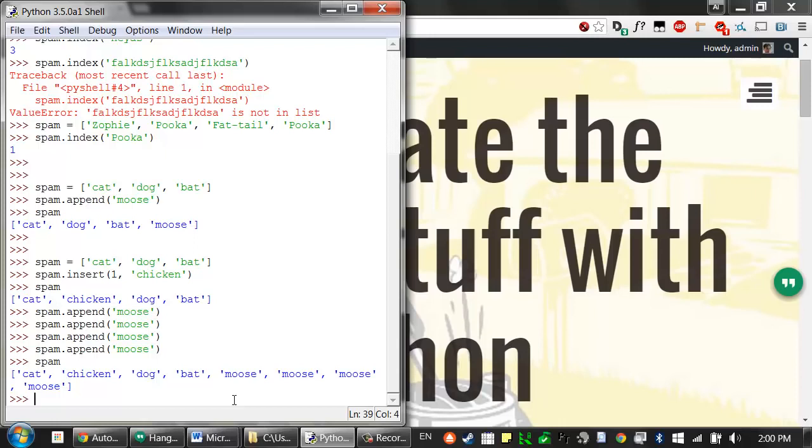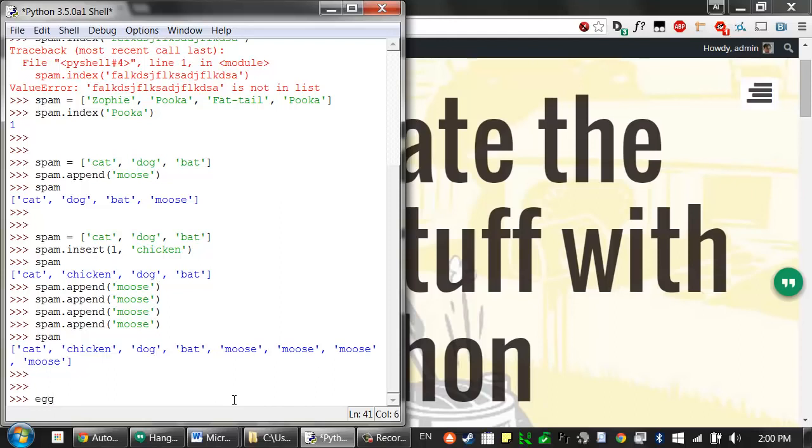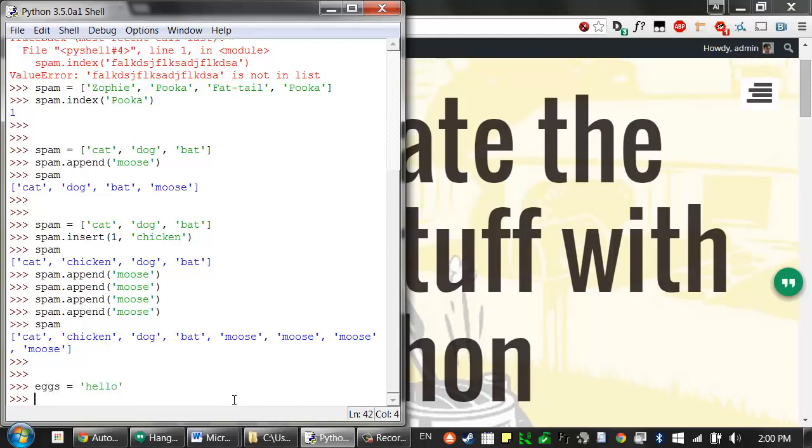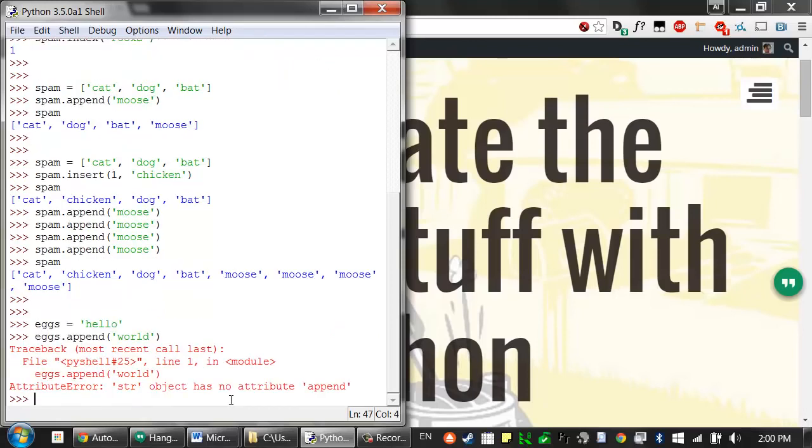Methods belong to a single data type. The append and insert methods are list methods and can only be called on list values. They can't be called on values such as strings or integers. If we tried to assign eggs the string value hello and then tried eggs.append(world), this would raise an error. That's because the string data type doesn't have a method called append.